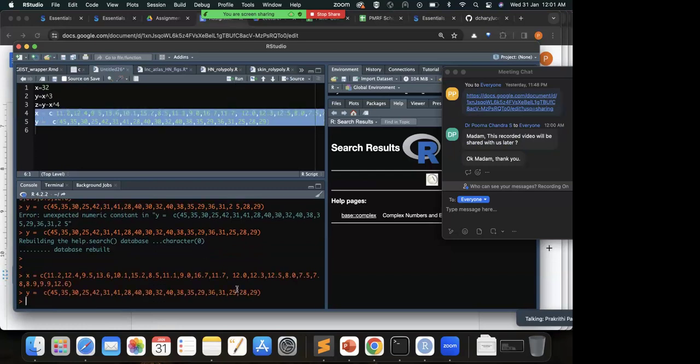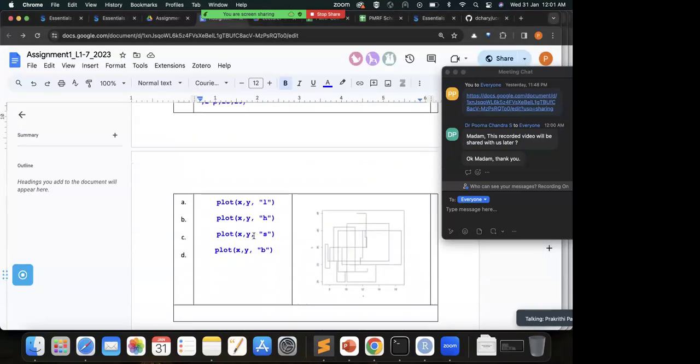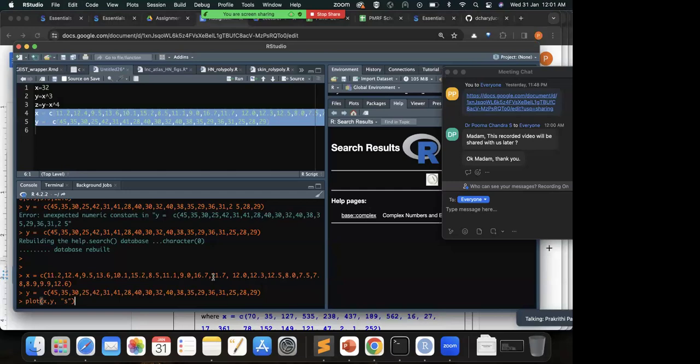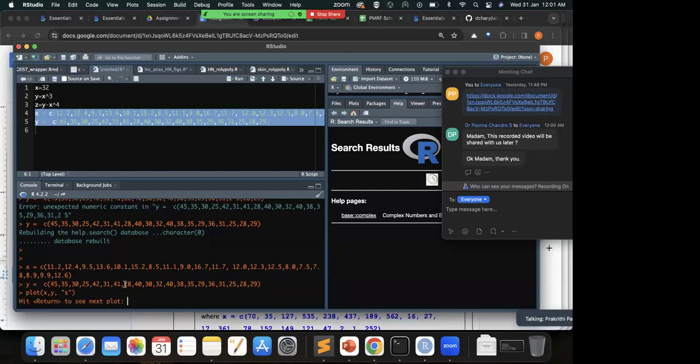You just run X and Y again. Now, what is the question? So they've asked what command do you use to get this kind of a plot? So we have to use the plot function with the first step. You hit return to see the plot.